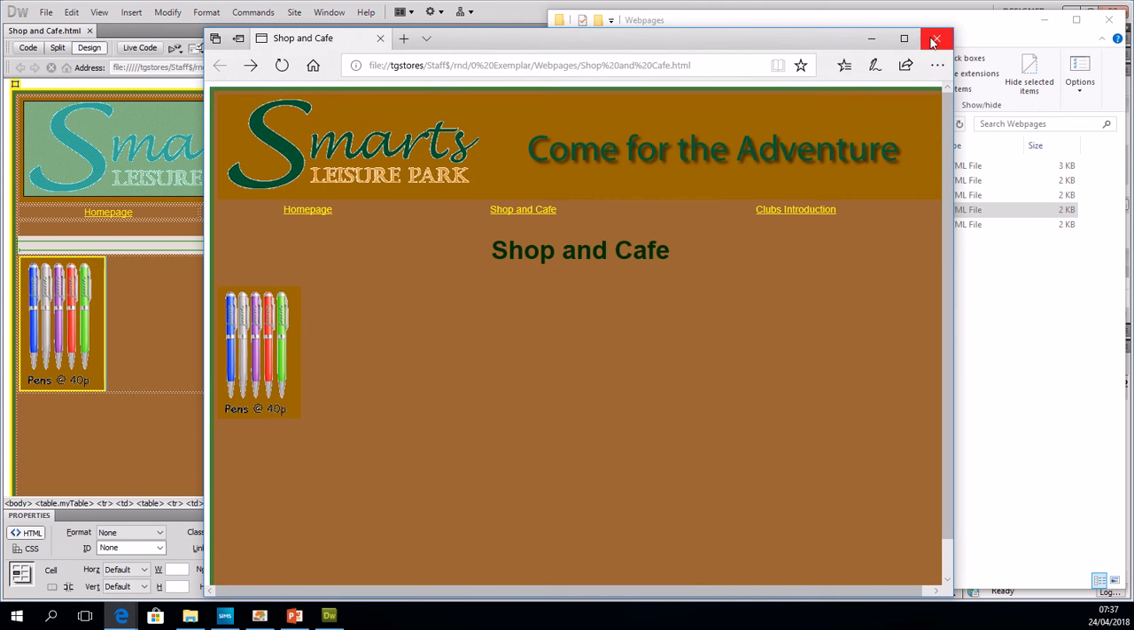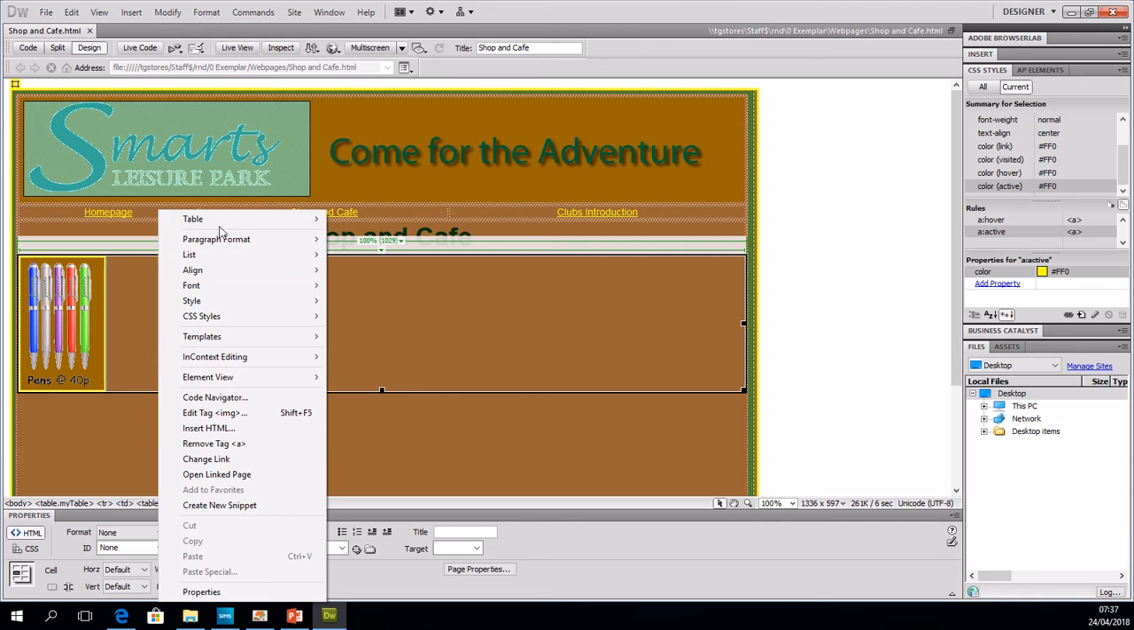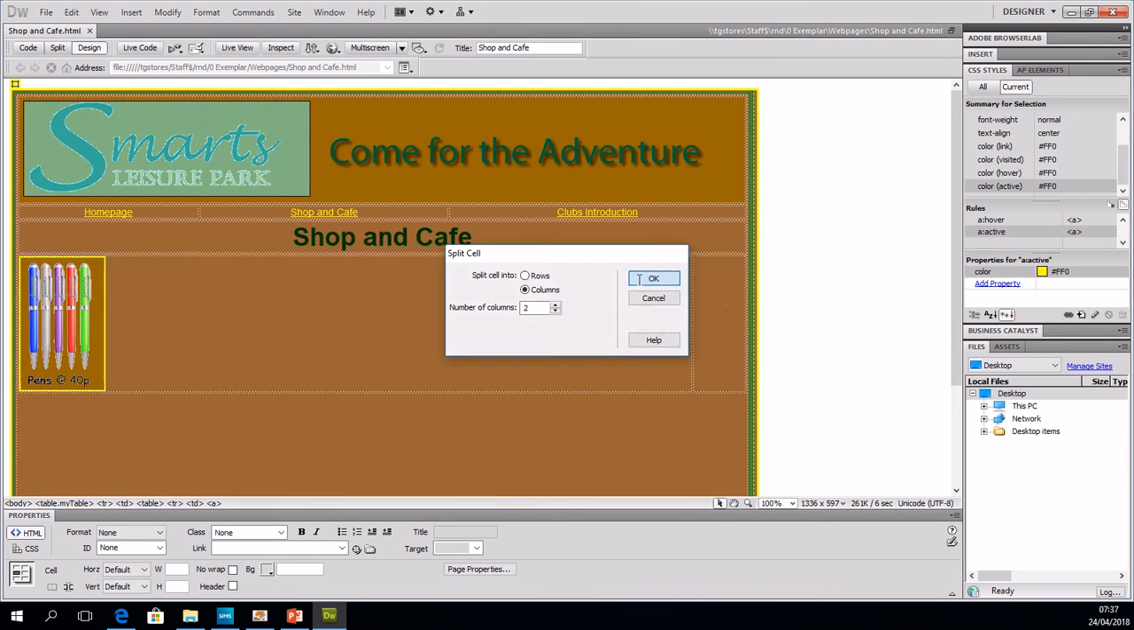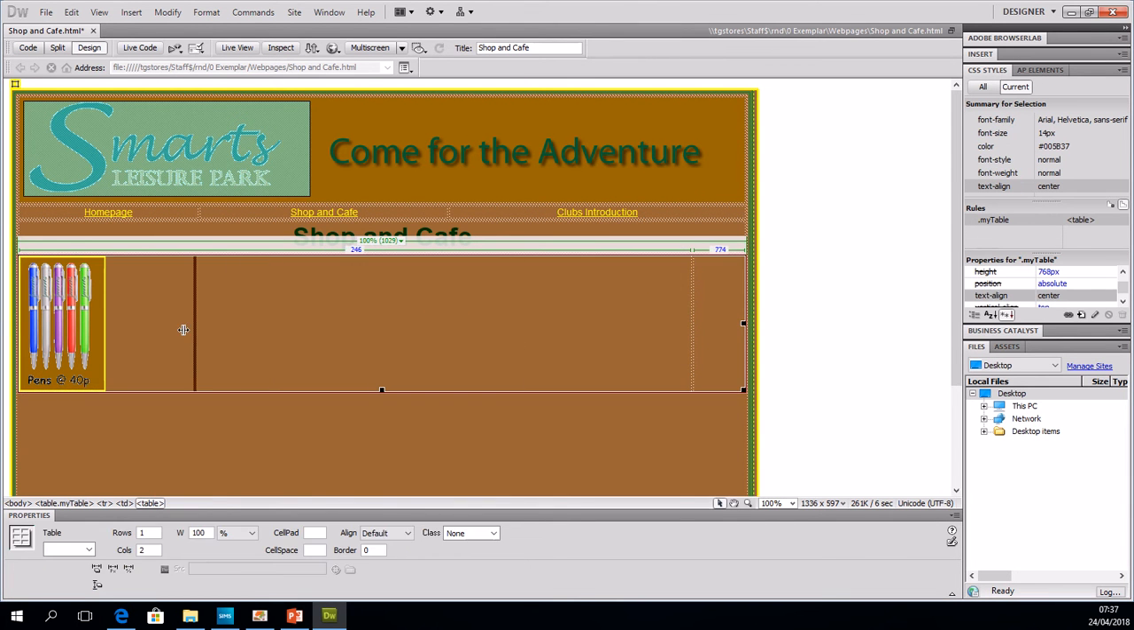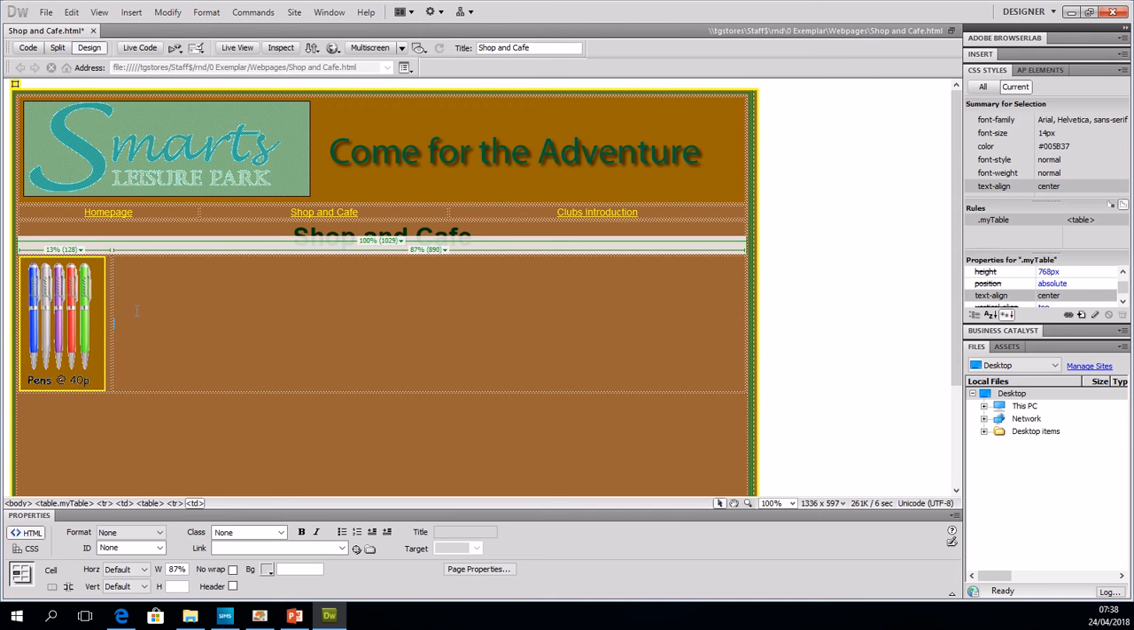Remember, you can put some text in, so you may choose, I'm just going to split that cell there into two columns, and then add some text at the side, sort of explaining what the picture is. So, welcome to our shop and cafe page. The image at the side shows an example of one of the many products on sale. Click on the link to see our full range. And you've added some text as well.